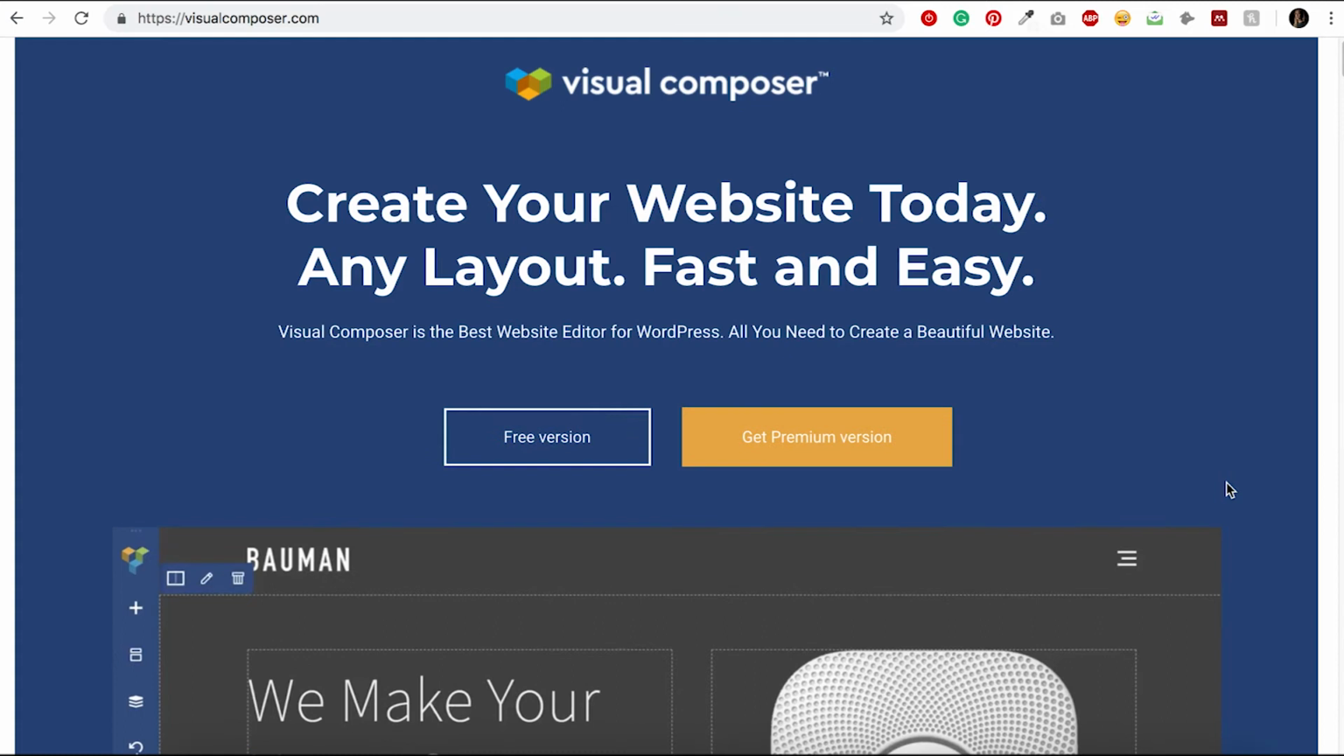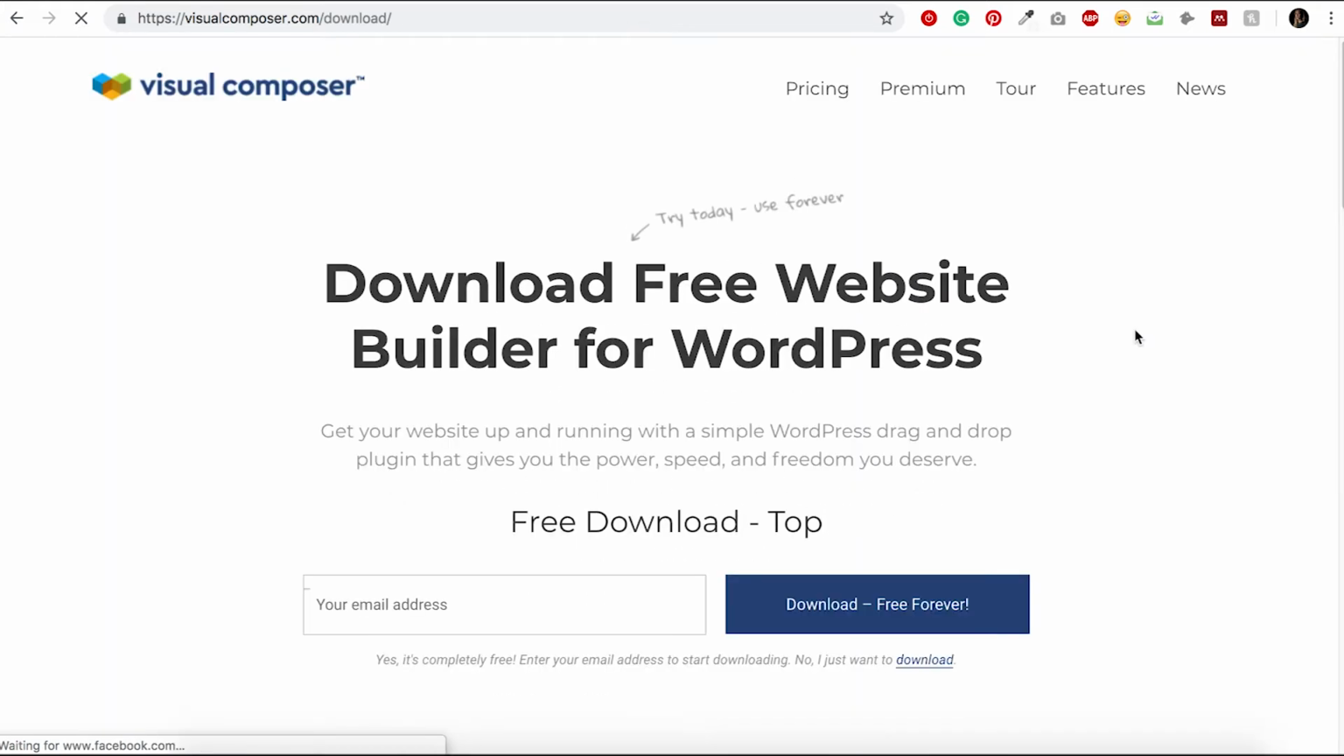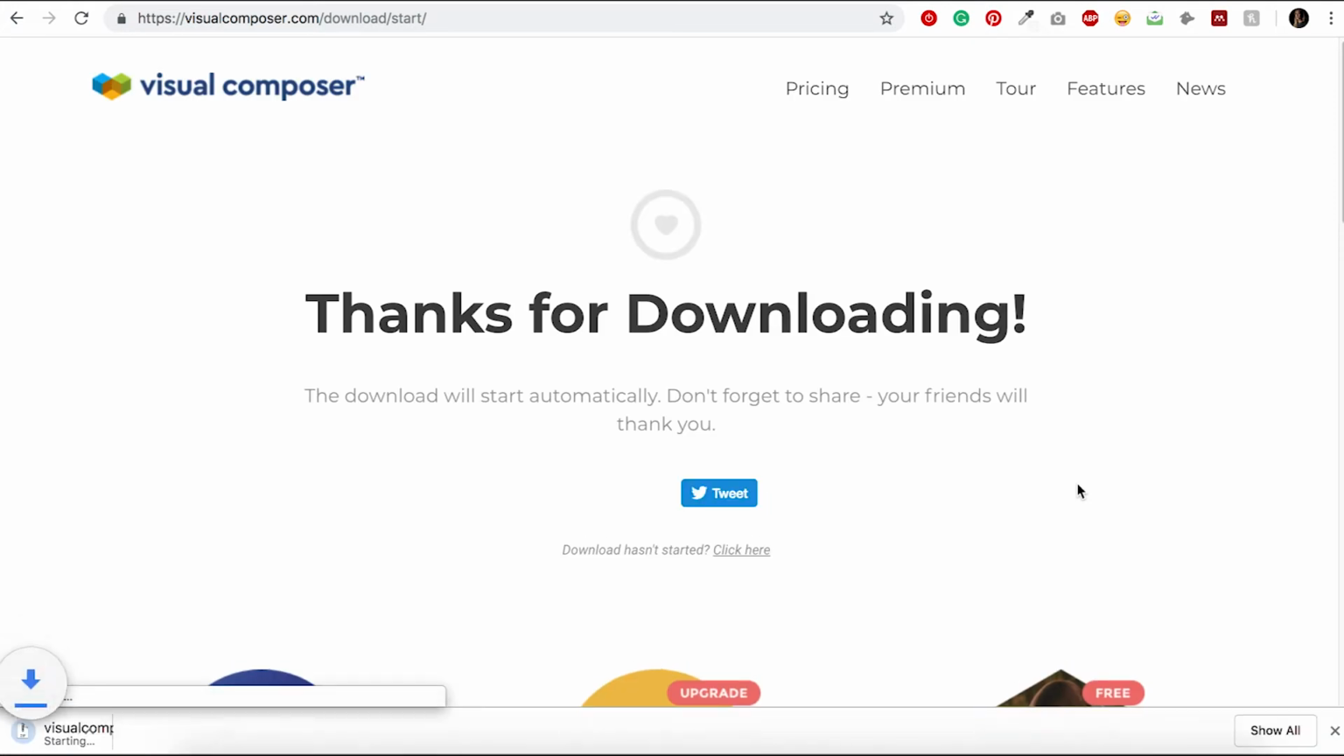The first thing you have to do is go to visualcomposer.com and click on the free version button. Now you are redirected to a new page where you can download the latest version of Visual Composer. The download starts automatically. At this point, the zip file should be downloaded, and I'm going to leave it right here at the bottom. We're going to need it later on.